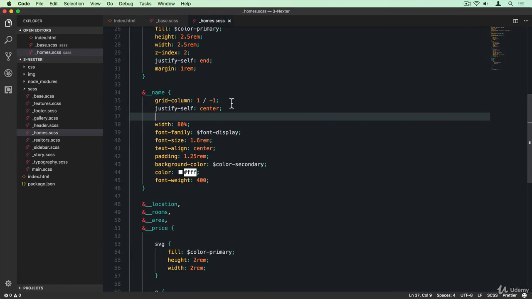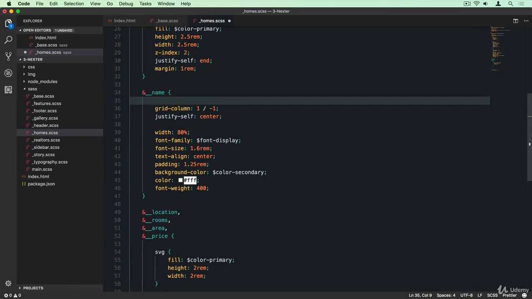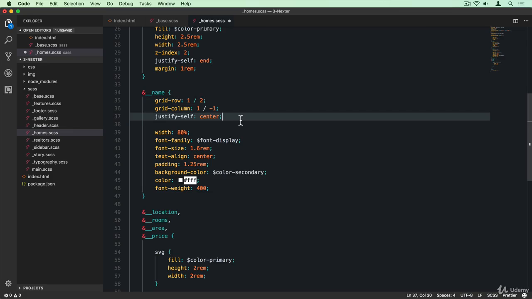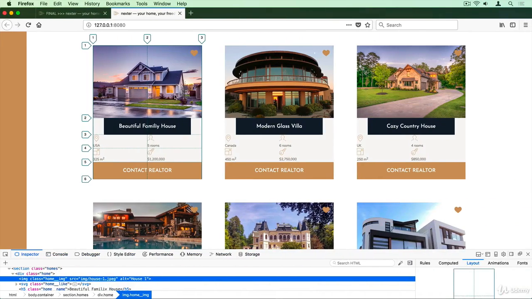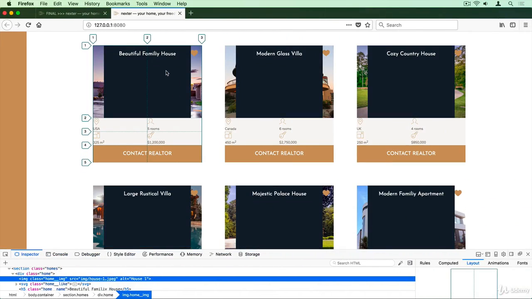Alright, so I already defined the grid column. Let's also define the grid row. 1, 2, and let's define a z-index as well in order to ensure that it's going to be on top of the image. So how does that look? And whoa, it's stretching all the way from the top to the bottom of this grid cell. But that's of course not what we want, and so we have to vertically align it here to the bottom.